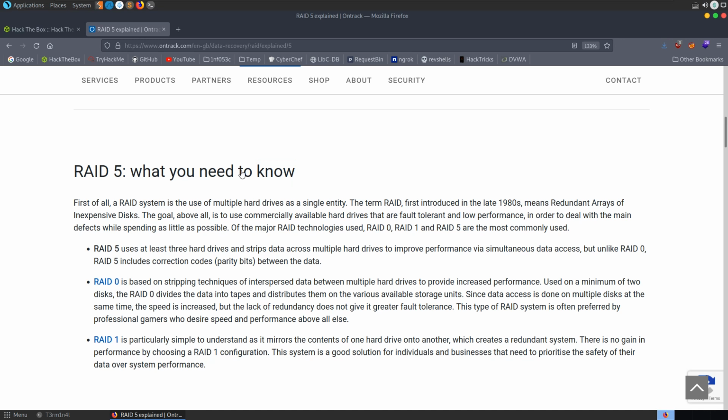However, that obviously means that if one of the drives fails, you've lost half of the data, and that's what it means by the lack of redundancy.